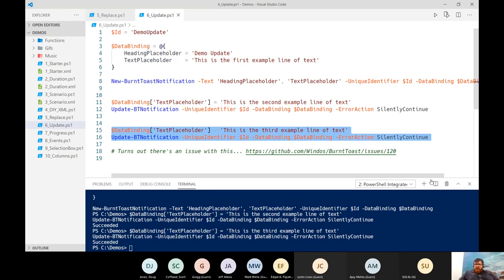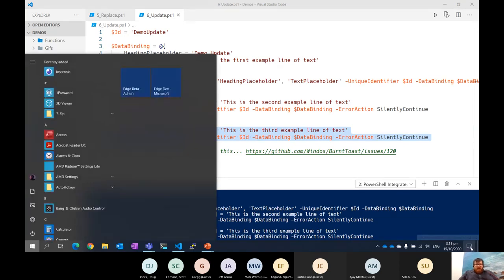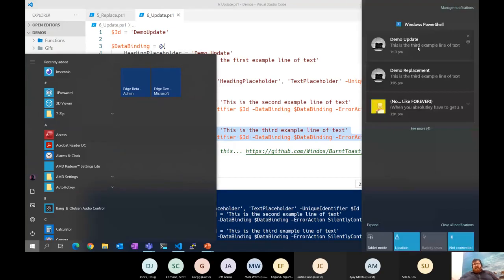So what happened? Well, the updates, if I get rid of my start menu, oh, come on. I guess I'll leave the start menu there. So we can see that the update did update the toast, but it did it while it was hidden away in the Action Center. It didn't interrupt me as the user with a brand new toast notification.